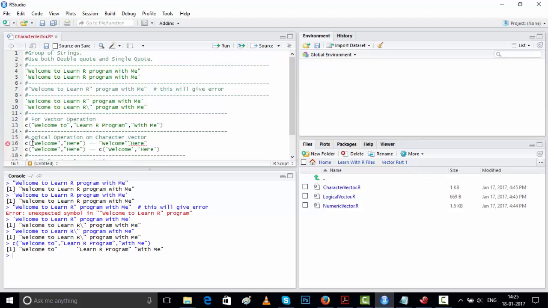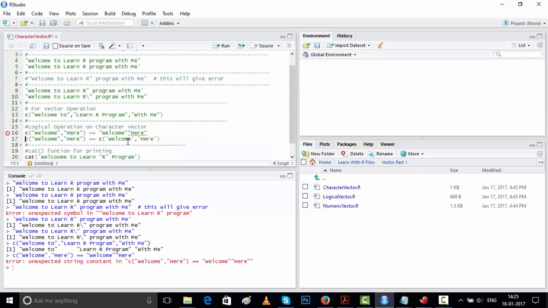In this character vector we have welcome and here is equal to welcome and here. Just check it. It is telling me unexpected string constant, right? So what is the unexpected string constant? Like here, right?